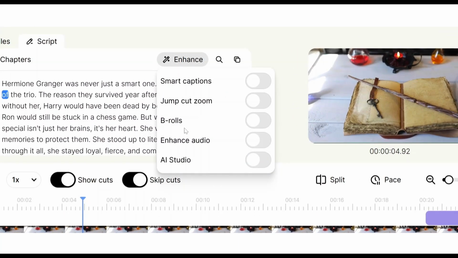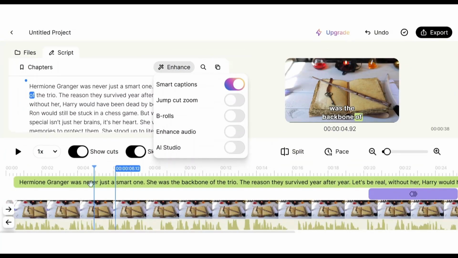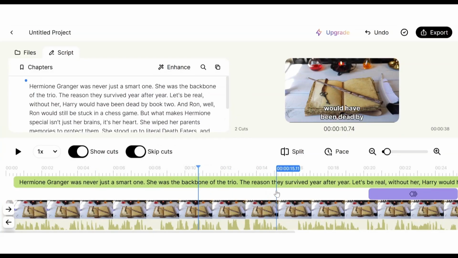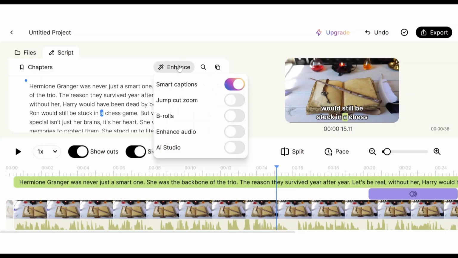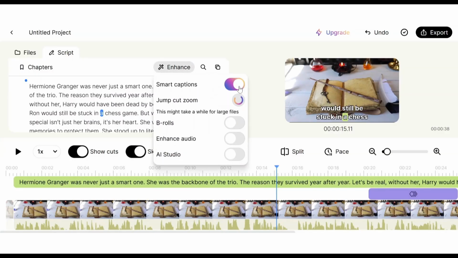Smart Captions automatically generates and styles captions over your video. They are clean, readable, and help retain viewer attention, especially on platforms like YouTube Shorts, Instagram, and TikTok. Jump Cut Zoom. This feature creates smooth zoom-ins during jump cuts, making transitions more dynamic and helping to cover up any cuts that might feel jarring.